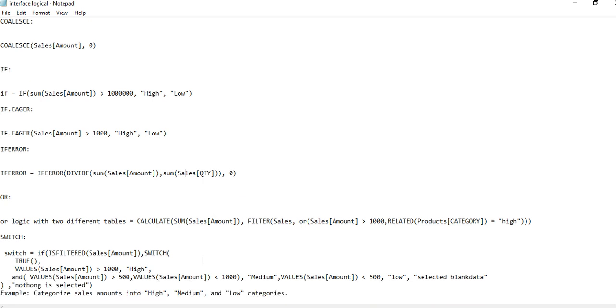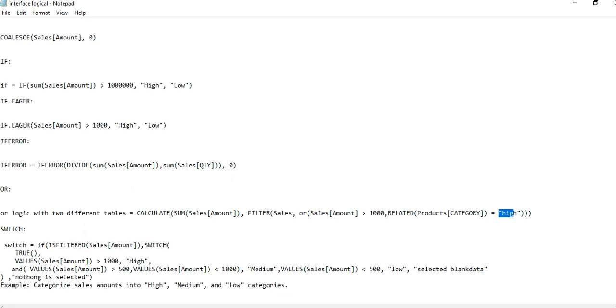OR returns true if any of the arguments are true. See this logic: OR logic with two different tables equals CALCULATE, SUM, Sales table amount column, FILTER, Sales, OR, Sales table amount column greater than 1000, RELATED, Products table category, equals High. Example: create a measure to flag rows where the sales amount is greater than 1000 or the category is High.